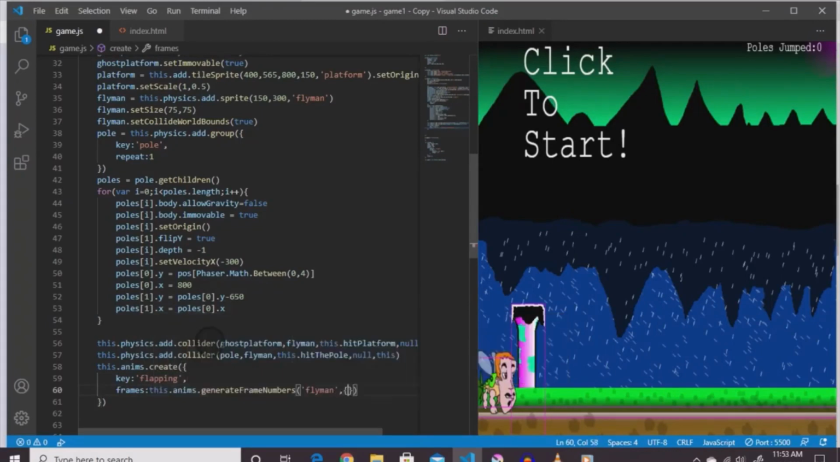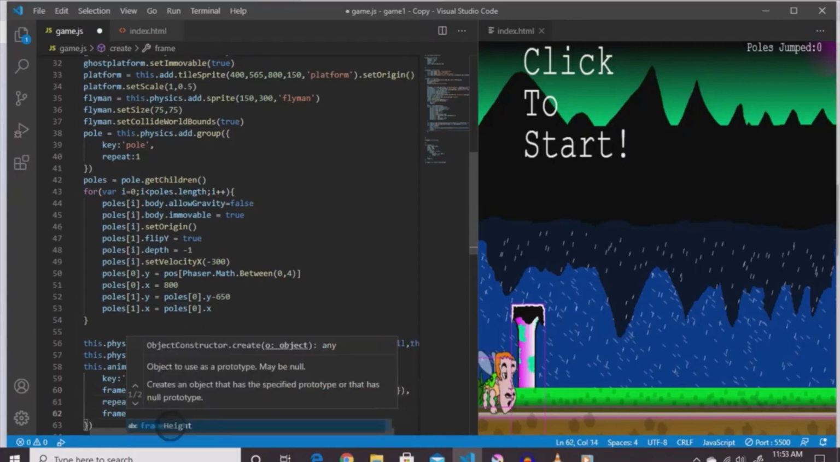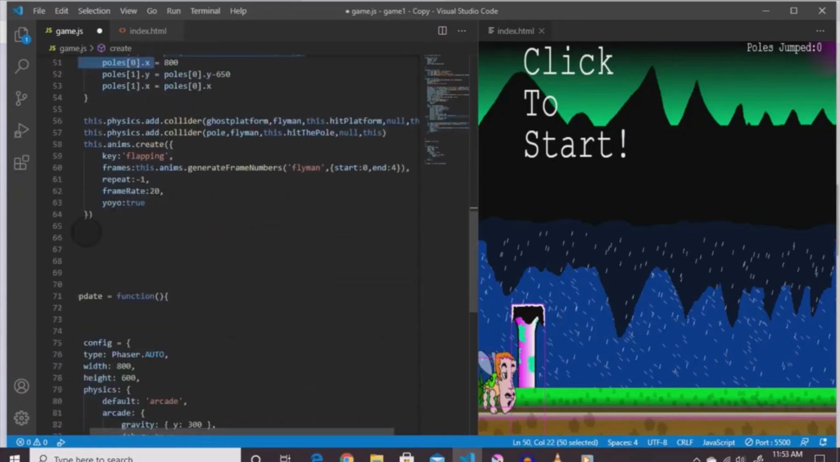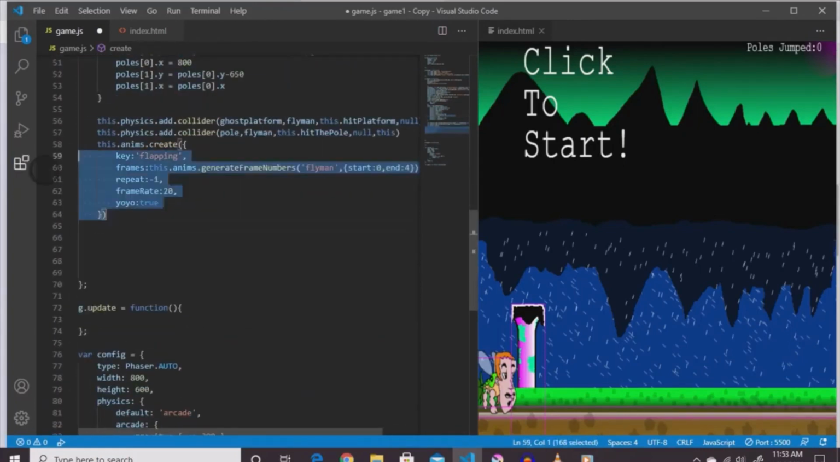That's what we're gonna call it. And then frames, you put this.anims.generateFrameNumbers, with Frame capitalized and Numbers capitalized. And then we want to refer to what is going to have these frame numbers. So the next thing is going to be string flyman, and then put a comma. We're going to start on frame 0, and then put a comma, then put end 4. So now inside that object, you got start 0, end 4. After that, leave that object.